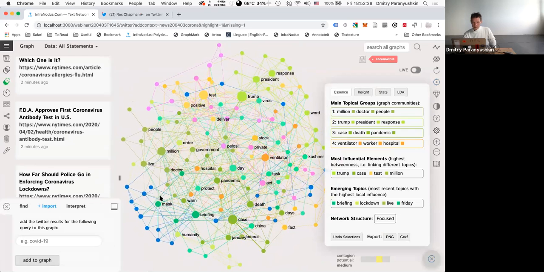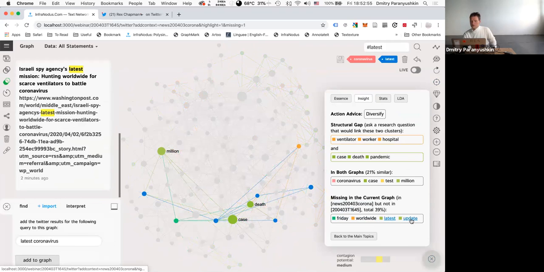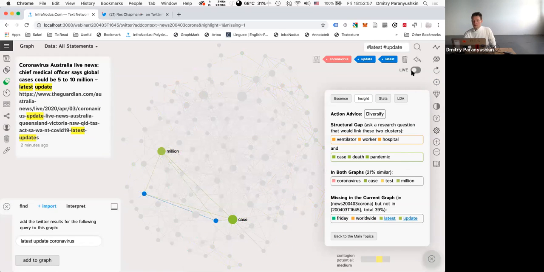You see these nodes here. If you want to see what they are, you could hover over them. So latest updates, recession. But here you have the insight feature, and it says what people are talking about in the news, but not on Twitter. And you see Friday worldwide latest update. So this is quite okay. Of course, this would be there because it's the news, so they will always say latest update.